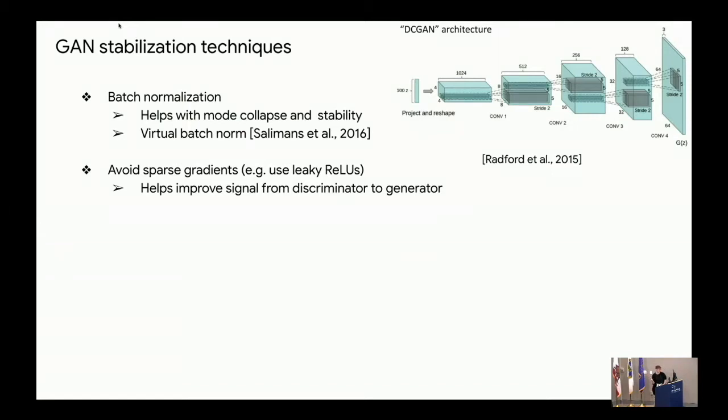Basically, batch norm works by normalizing the input features to a layer to have zero mean and unit variance. It really helped with stability. It also empirically helped with mode collapse a little bit. And I think there was some intuition that it helped deal with poor parameter initialization in some cases, because batch norm is generally helpful there. Virtual batch norm is a different variant, where each example is normalized based on the statistics collected from a reference batch, as opposed to batch norm, where the statistics are collected for the given batch that's going through the network.